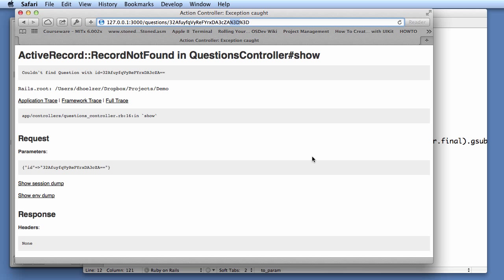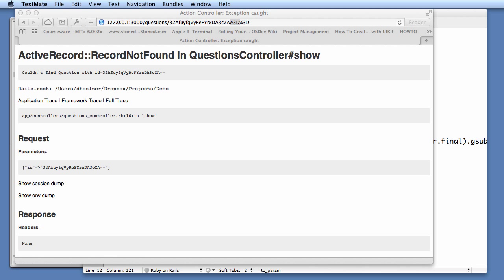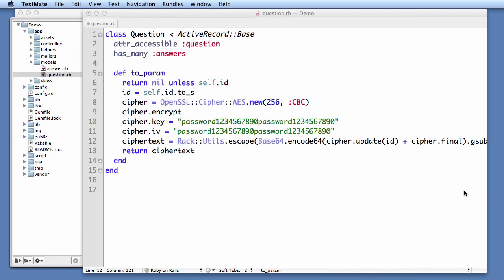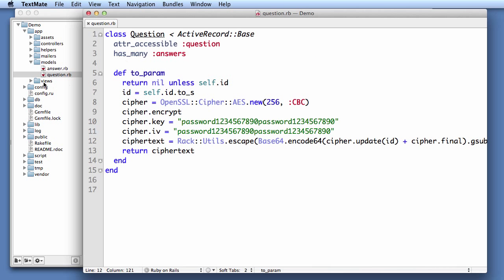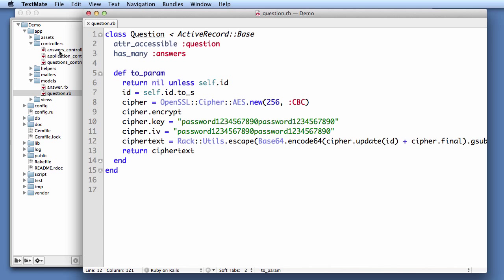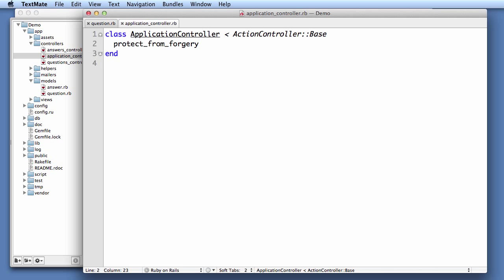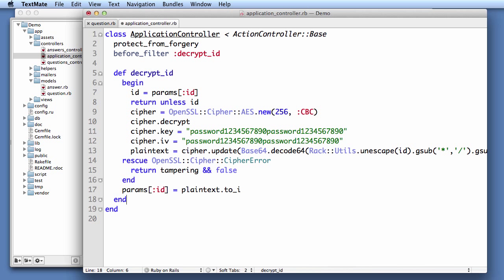How do we handle that? Because clearly right now, when I click on this, it doesn't work. Well, again, I've got a little bit of code that I've written ahead of time. I'm simply going to copy that, and we're going to paste it now into the application controller. Now we're going to temporarily break our application for answers, but fix it for our questions.